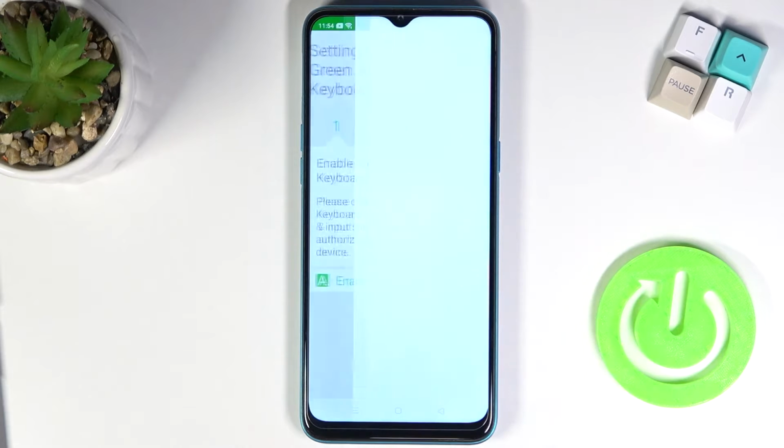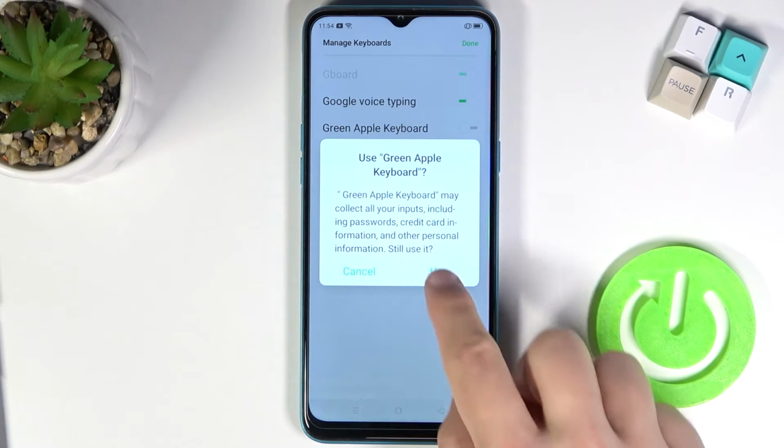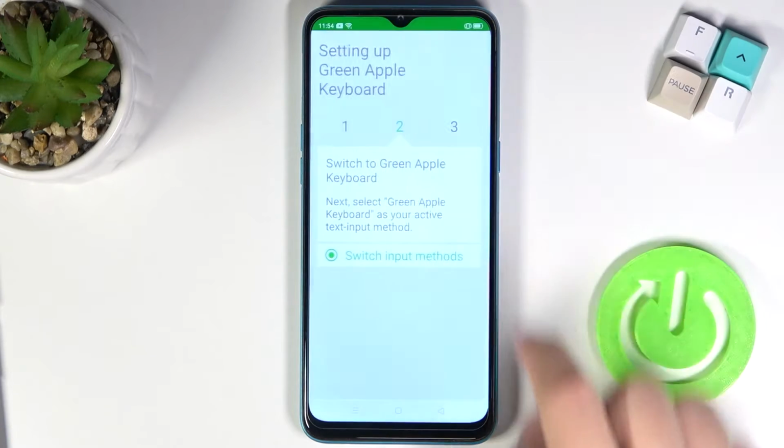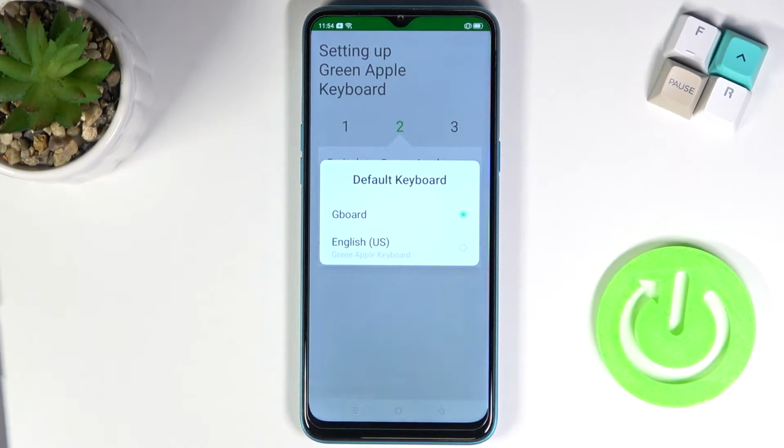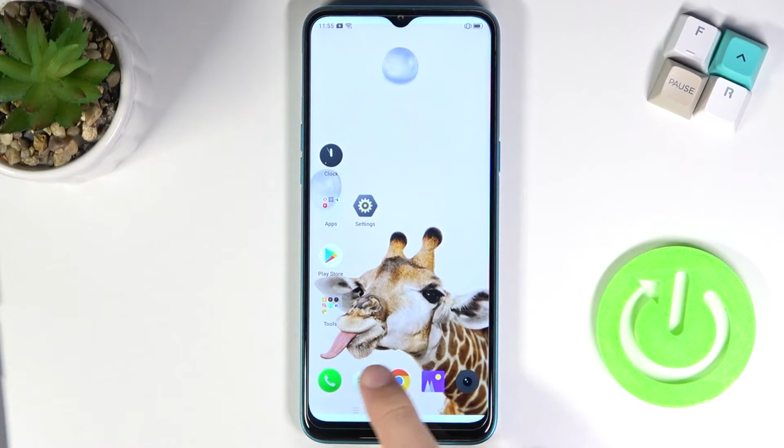Click to enable in the settings. Tap on the switcher. Click Use and tap Done. Then go to Switch Input Methods and switch to this one. Tap Finish and take a look right now.